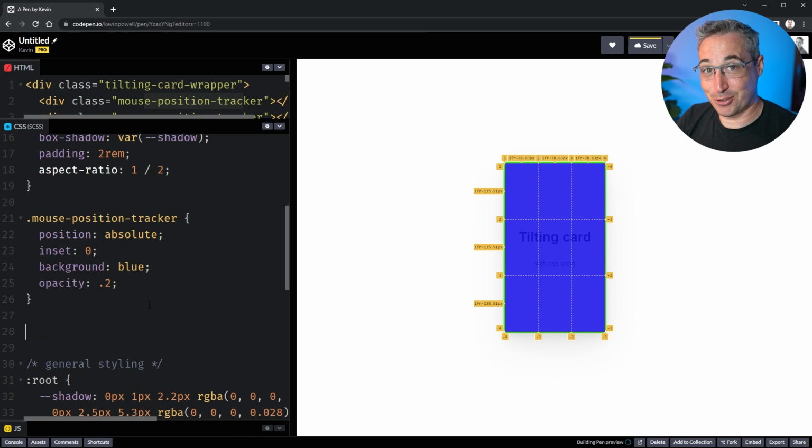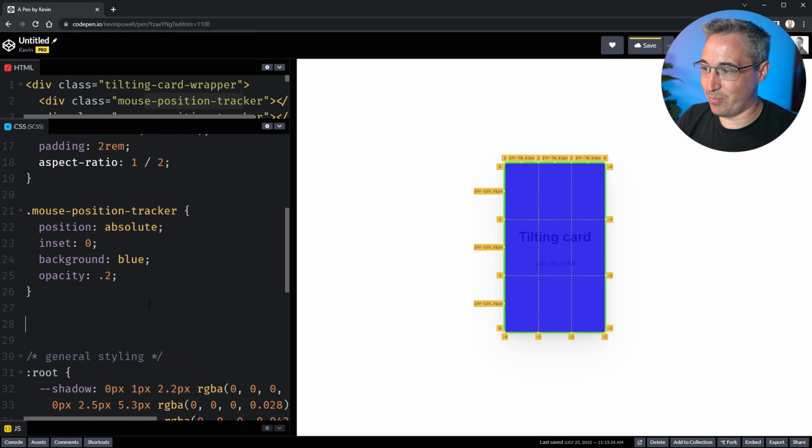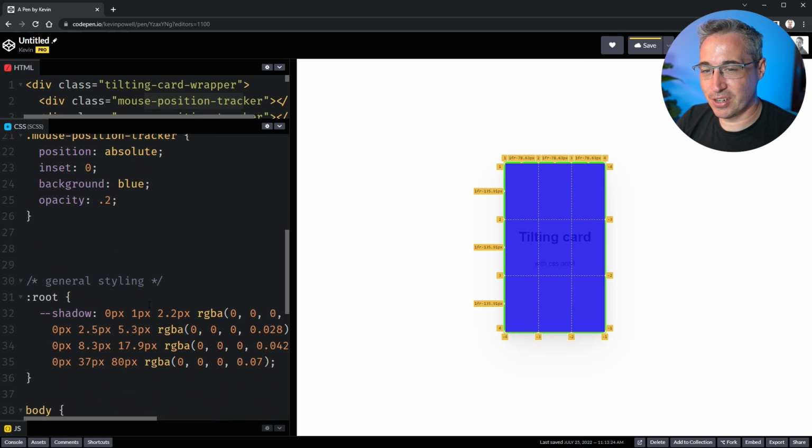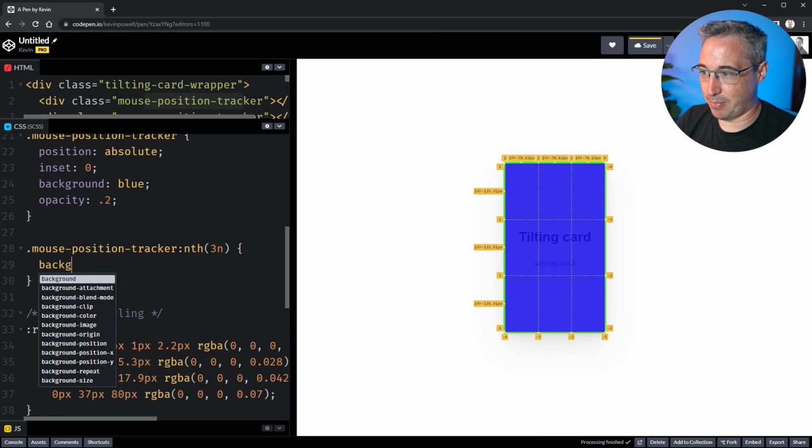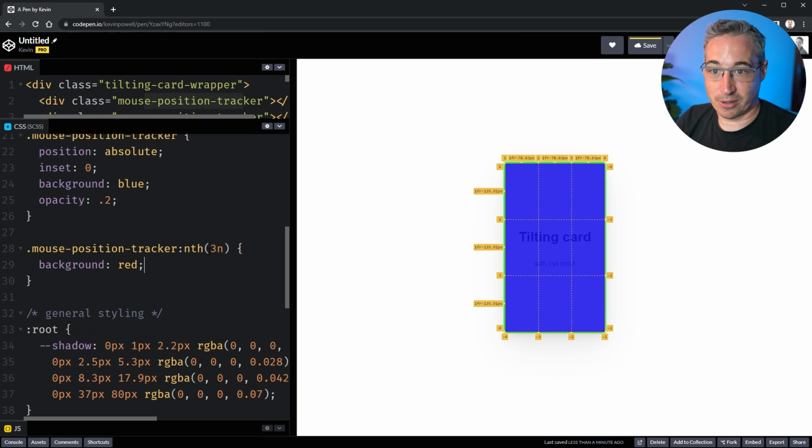So this is a fun exercise in combinators, the nth-of-type combinators. So for now, I want to select my first 3. Or actually, let's do the easier ones first. Let's select the third, the first, the fourth, and the 7th one. So to do that, we want my mouse position tracker, and we want nth, and let's just do 3n for now, because it'd be every third one, but it's not what we want. So if I do 3n, let's give that a background of red, just so it changes color.